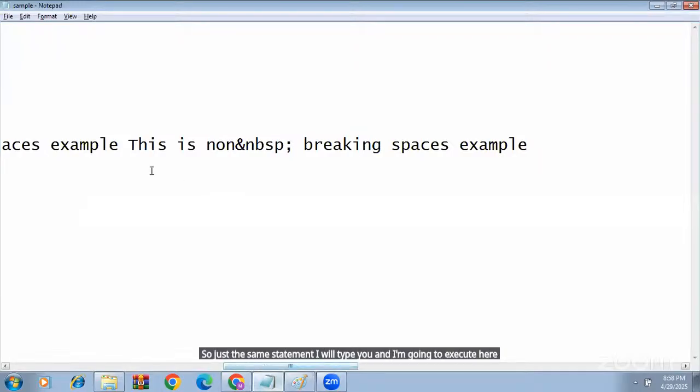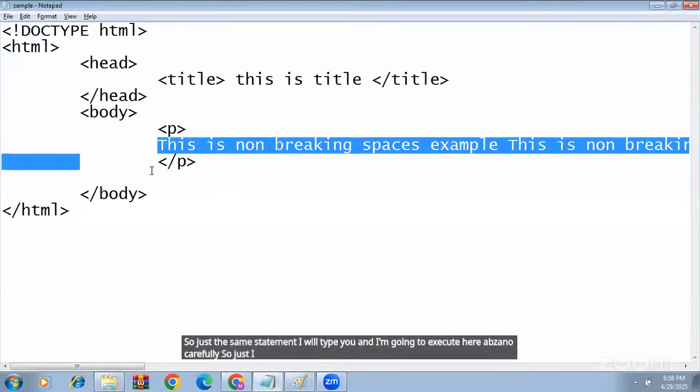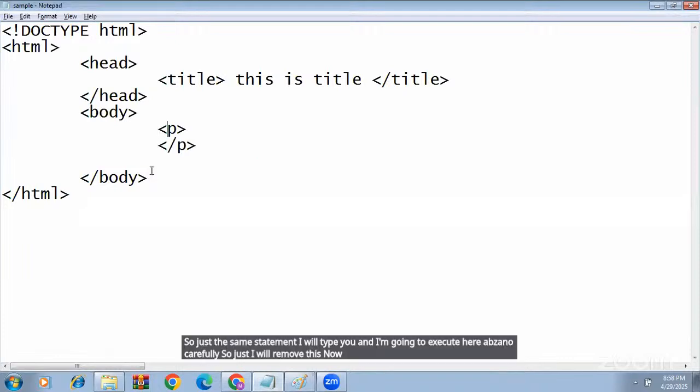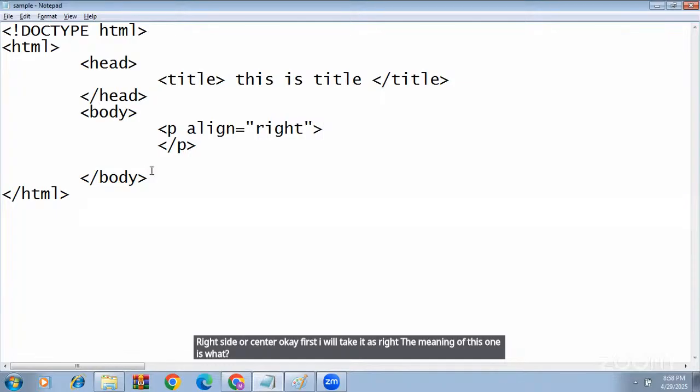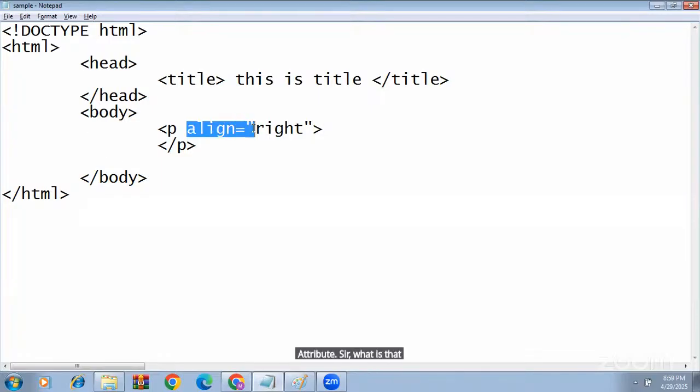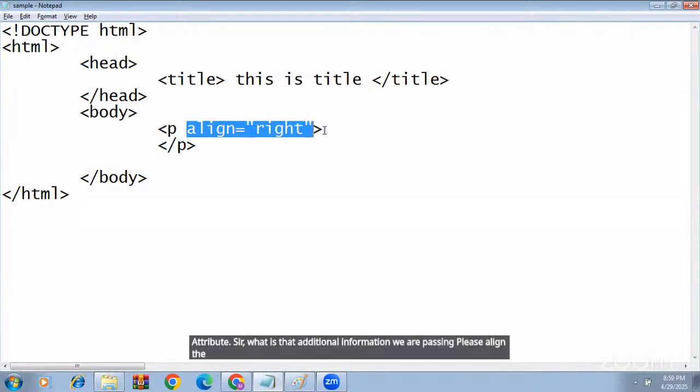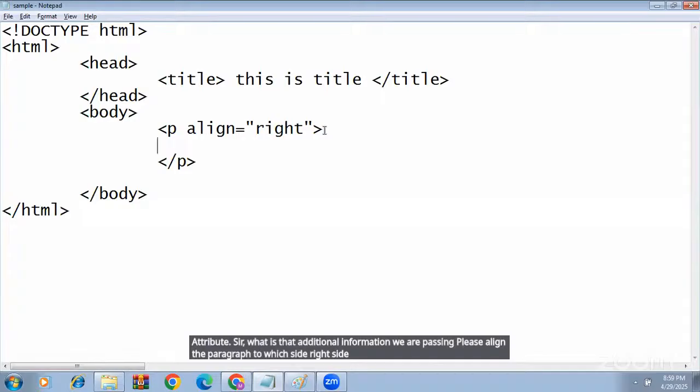Observe now carefully. Right now observe. Here I'm going to take a paragraph and it has to align. For example, I will take it as right side or center. Okay, first I will take it as right. The meaning of this one is what? By seeing P, you can understand they are talking about a paragraph. Anyway, it is a paragraph, but I am giving additional information to it by passing an attribute. What is that additional information we are passing? Please align the paragraph to which side? Right side. Let us see what happens here.